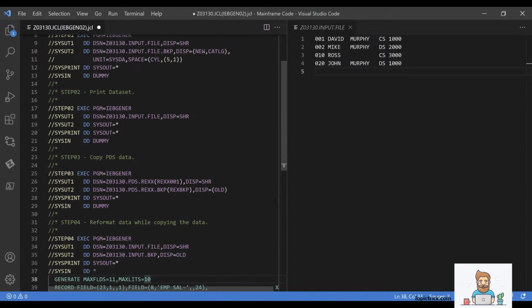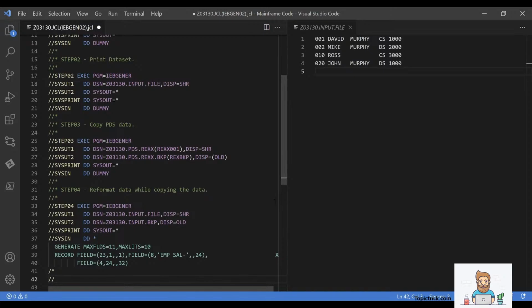And finally, step 4 of this JCL showcases how you can use the IEBGENER utility to reformat data while copying it from the source file to the destination file. So in this case, again, I've used SYSUT1 to provide the input file and SYSUT2 to provide the output file. And I've used the SYSIN DD statement to provide additional control parameters so that it can reformat data while copying from the source to the destination file.